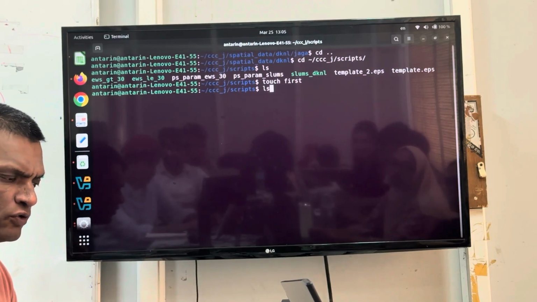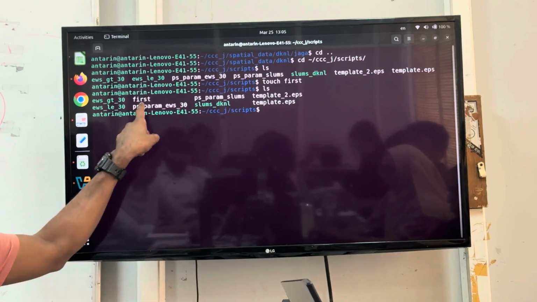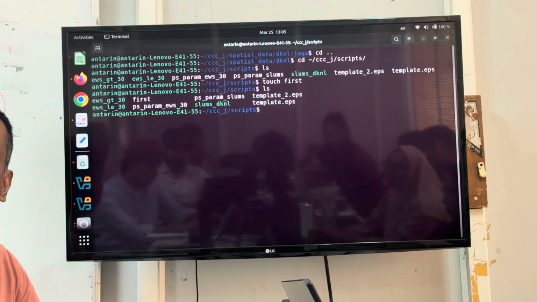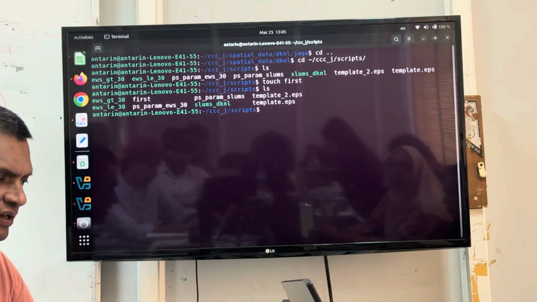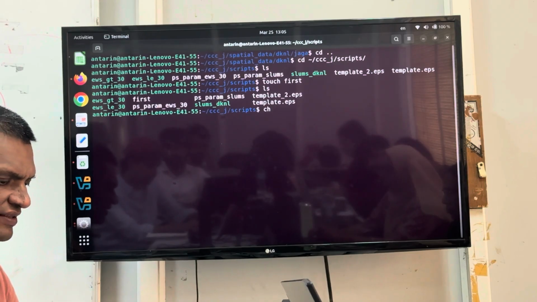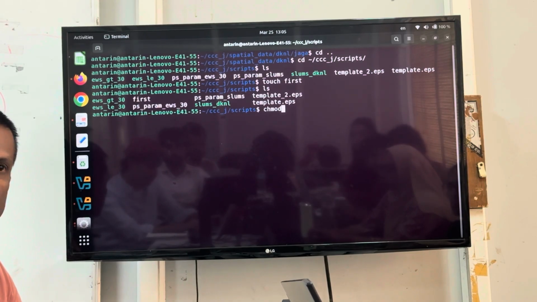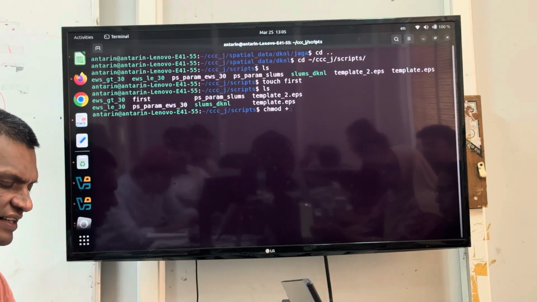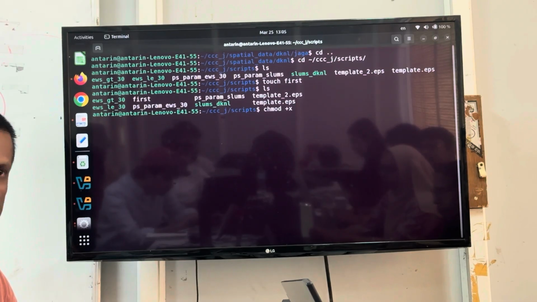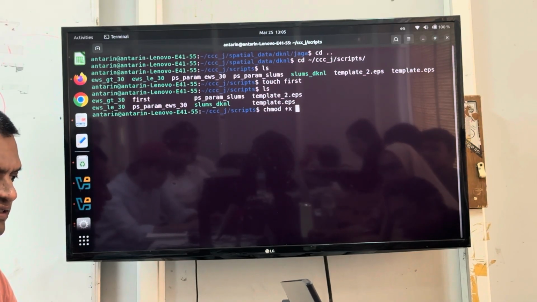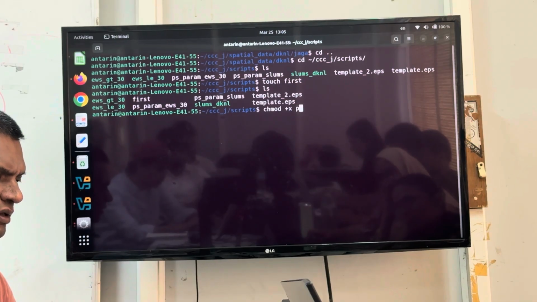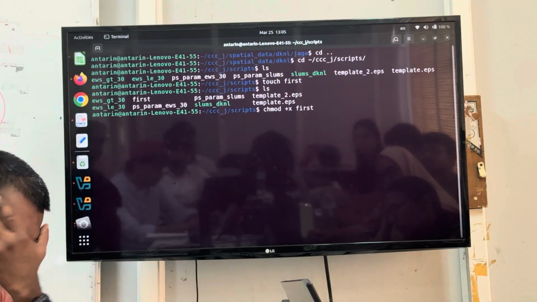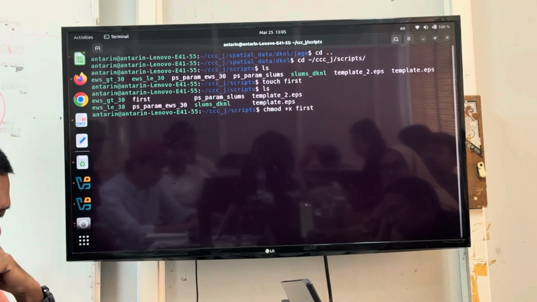Now when you do ls, you will see first is also there. It's written in white. You have to turn this file into an executable file first. So you will type chmod, change mode, from normal file to special file, let's say. Change mode plus x means make executable. Chmod plus x, and after that the name of the file, first.